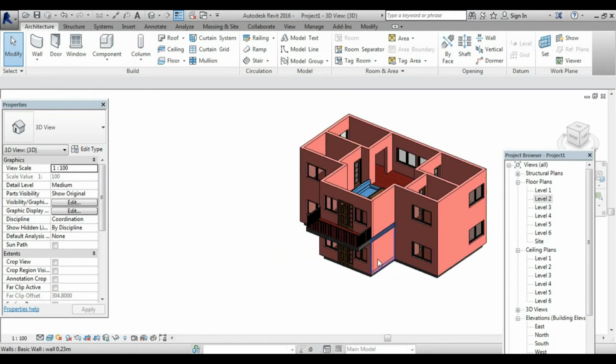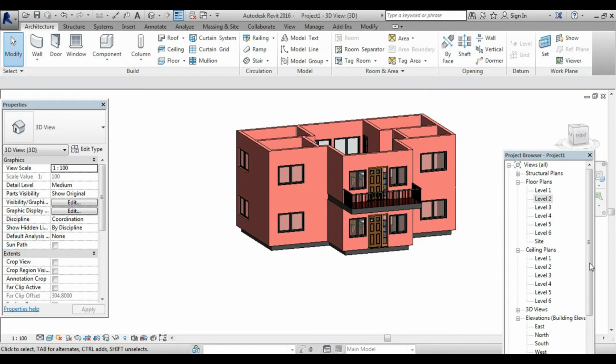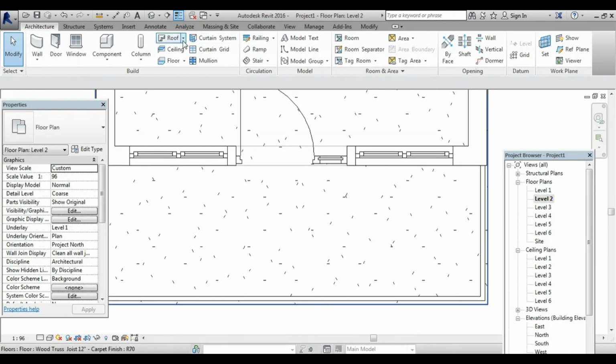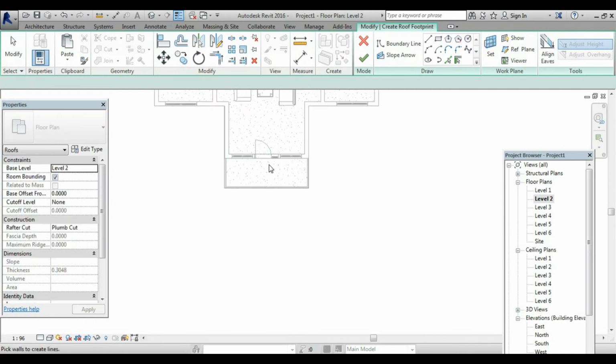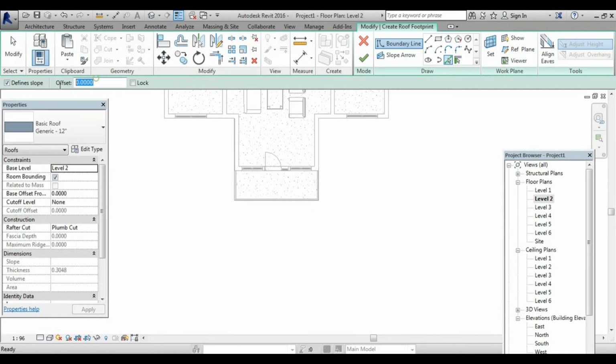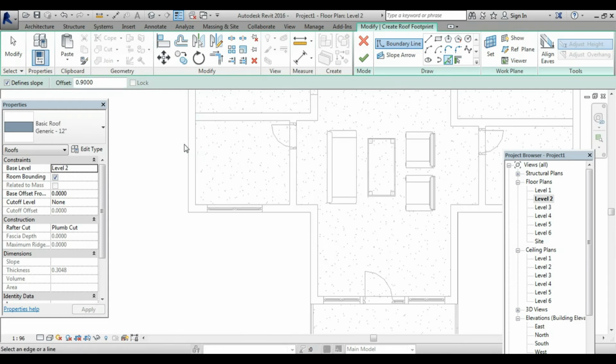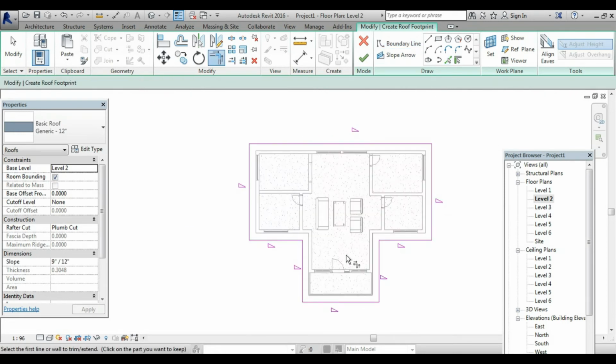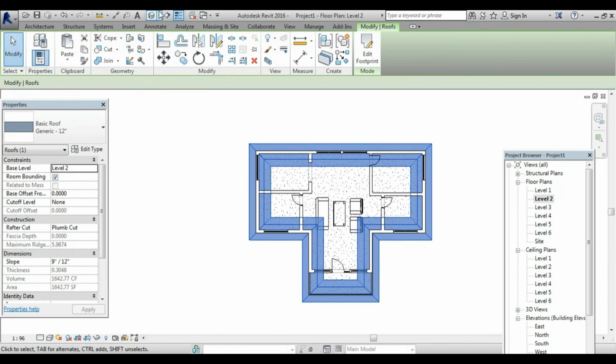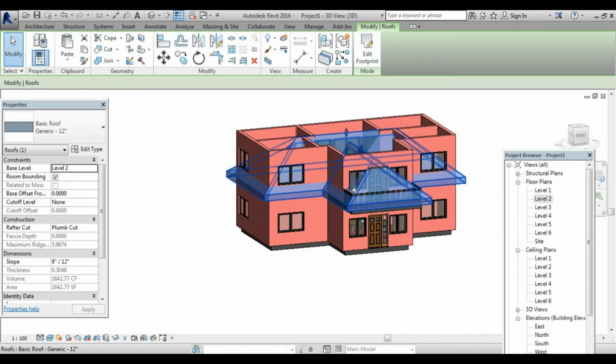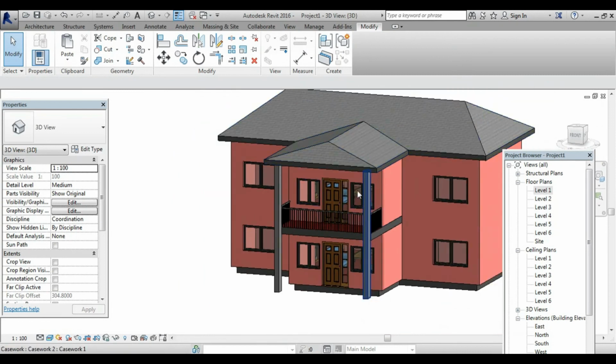Now the next step is to give roof to the structure. So we will be taking the roof command and giving the roof. I will be giving the slab projection of 0.5 meters. In this way, and I'll be creating here. In this one, we have given the roof to the structure.